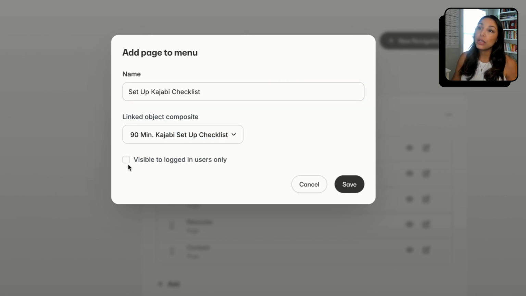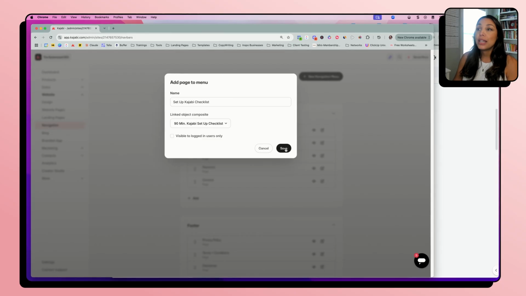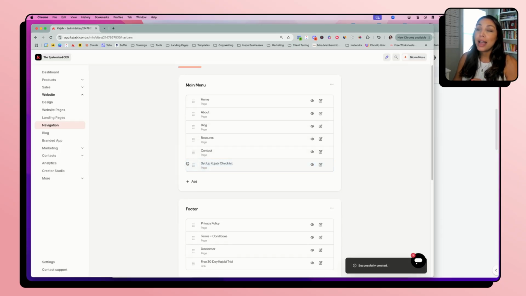Okay, and you can also see there's a button here to make it visible to logged in users only. I never select this because we are building our website for public facing first. So if I click this and save, now I have this menu link added to my main menu. I can hover over these dots to slide it wherever I want. Okay, so you can go ahead and set up your main menu for the pages that you want to be in your top navigation link, your header link, your header section.